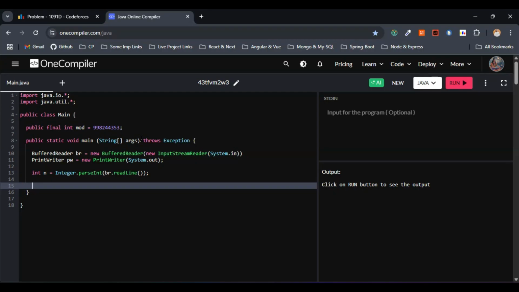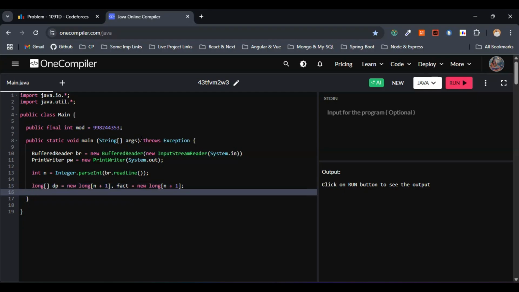Now let's initialize the dp array. So I'll just go with long, this is an array, right? dp array. So I'll just go with dp equals new long of size n plus 1. Sorry, what did I do here? This one has to be n plus 1, and factorial, same thing, new long. This one will be n plus 1 as well, right? So this is also fine.